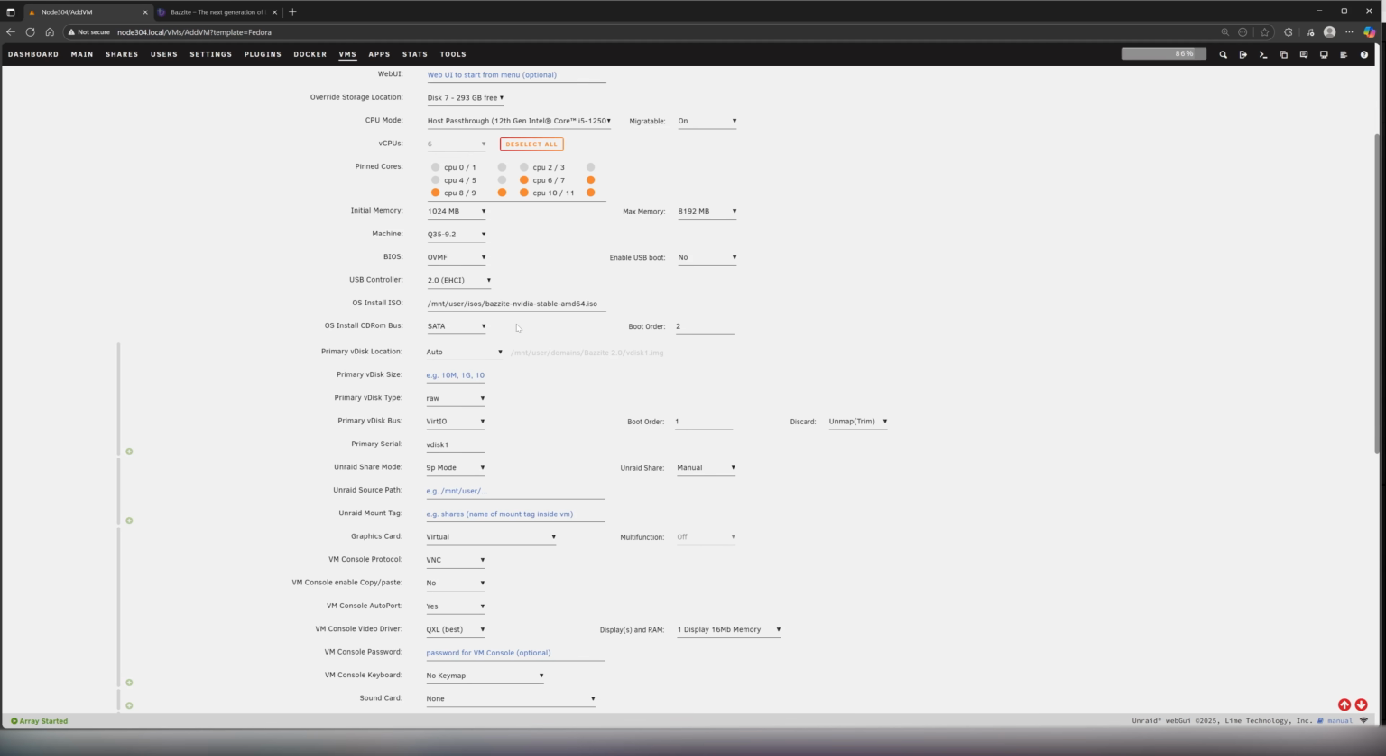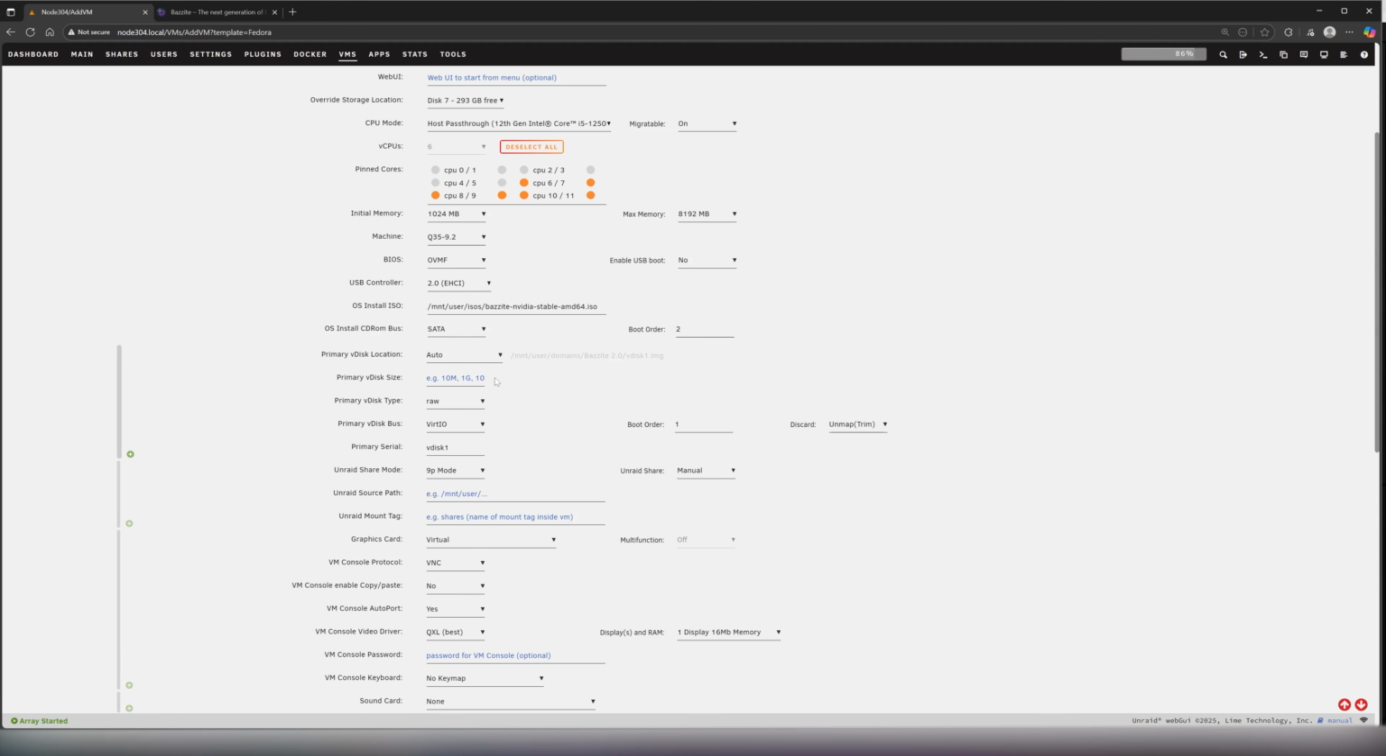We left the OS install as SATA with boot order 2. For the primary vdisk location, we left it as auto, which you can see installs to the domain's share. For our vdisk size, we set 128 GB. This is the amount of hard drive space you'll have in the VM. We left the type as RAW and the bus as VirtIO with boot order 1.